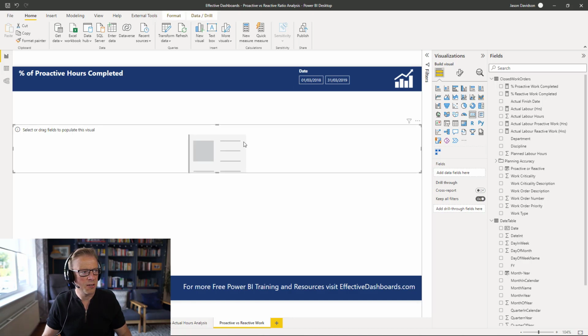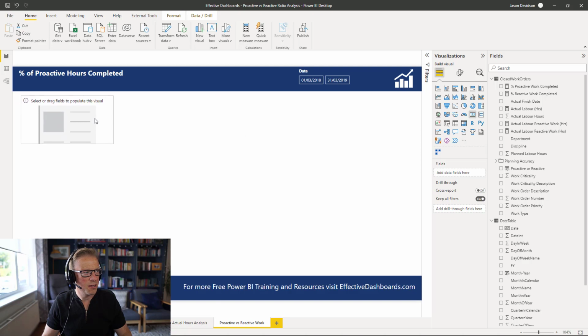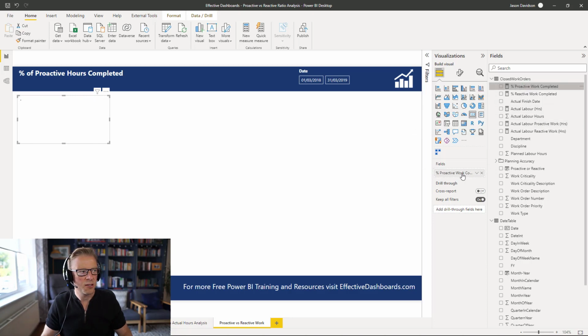So let's put a card in here, and I'm just going to really rough cut position this. We might go and change it later on, but I'd just like to get the layout of the dashboard to begin with. And I might actually end up changing some of the stuff as we go, so let's just see how it plays out. So the first thing is proactive work completed. We've got that measure, and we can stick that straight in there.